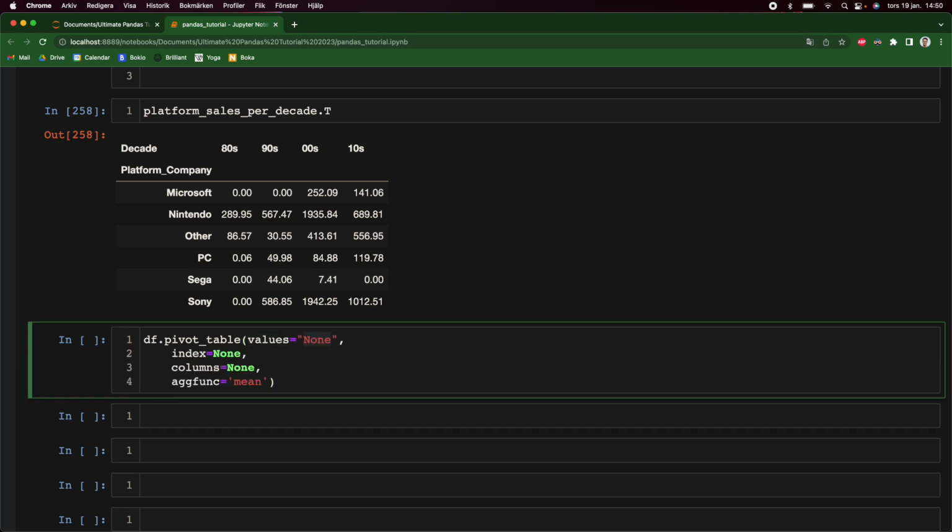Okay, so here the values are going to be, normally it's going to be some numerical column. Then we have the index, which is going to be unique values from some column. So let's do popularity. And here we can do genre. And let's stay with the mean function for now. And let's try it out.